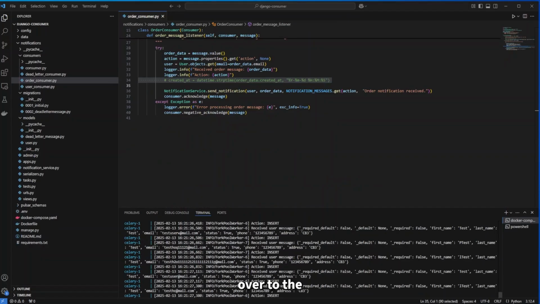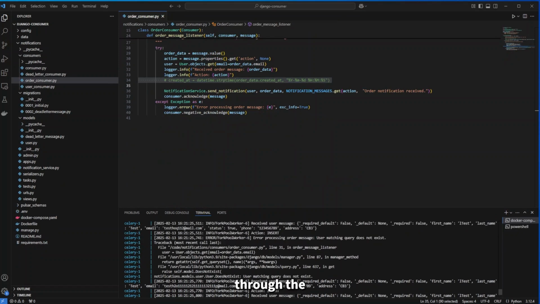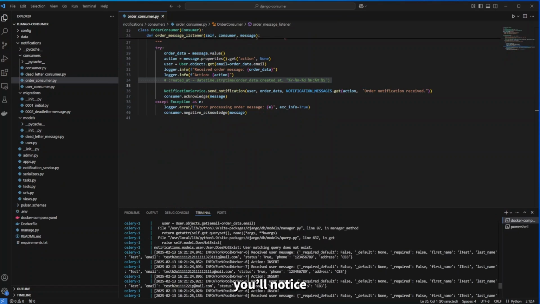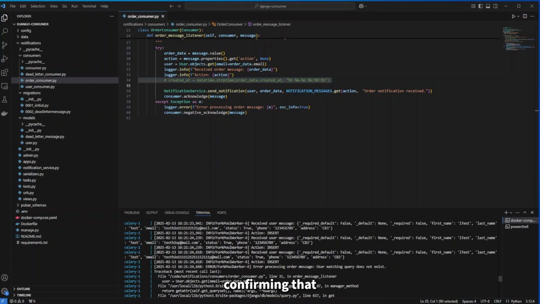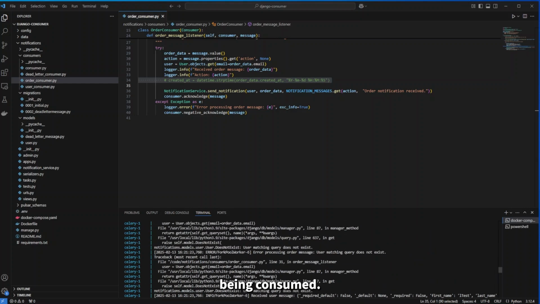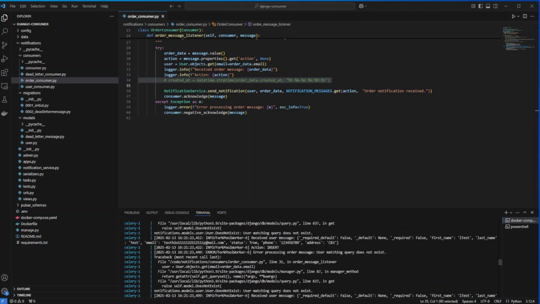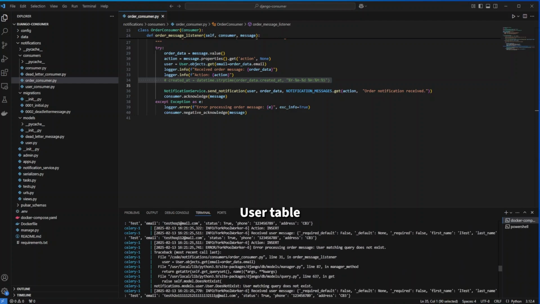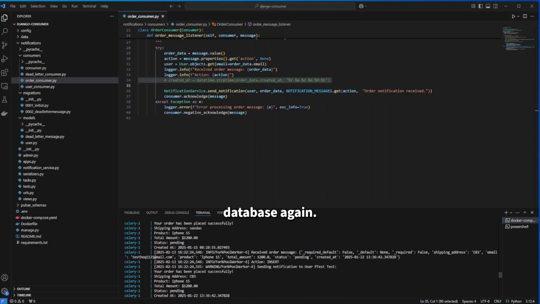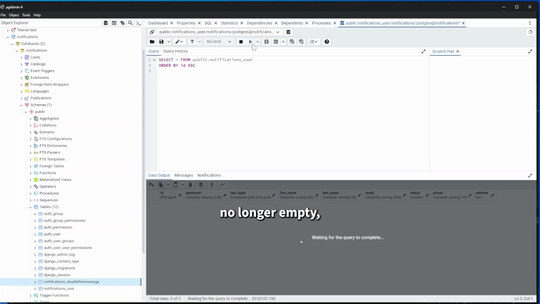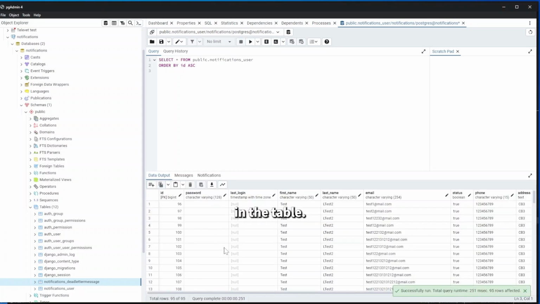Now let me switch over to the consumer service. If I scroll through the terminal here, you will notice a bunch of Pulsar logs confirming that messages are being consumed. Next, let's check the user table in the database again. As you can see, it's no longer empty. There are now records in the table.